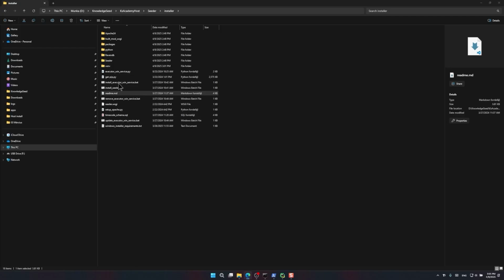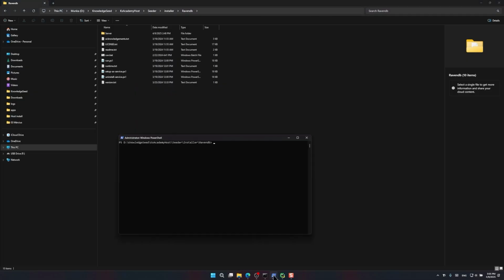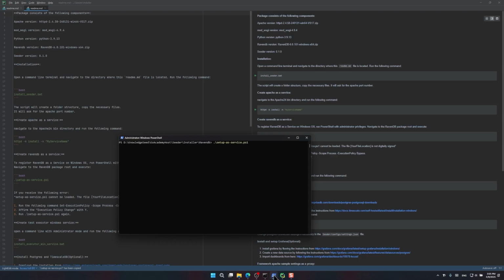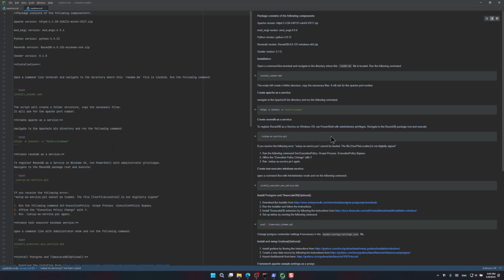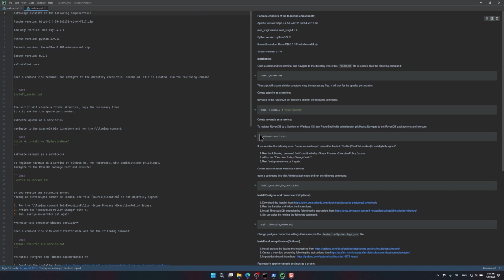Next, we need to register RavenDB, the database used by Cedar, as a service. Navigate into the RavenDB folder within the Cedar installer directory. Open Windows PowerShell with administrator privileges. Navigate to the RavenDB directory. Run the command. You might encounter an error about script execution policies being disabled. If you see that error, run this command first. Press Y and enter to confirm when prompted. Now run the previous command again. This time it should successfully register and start the RavenDB service.